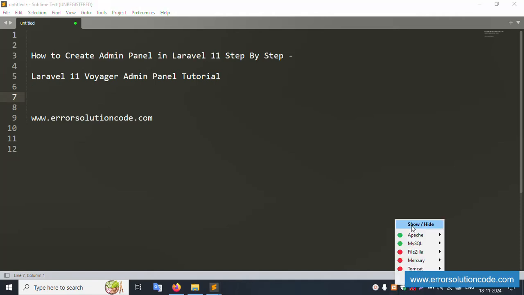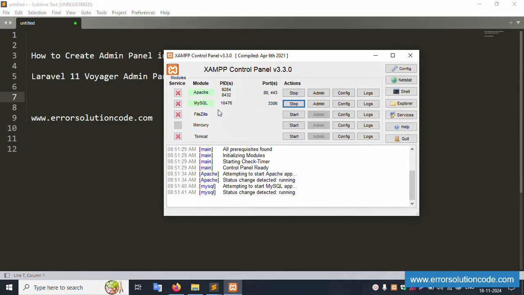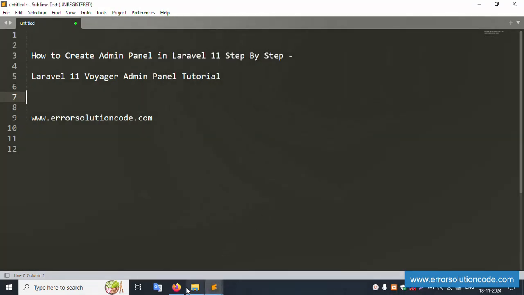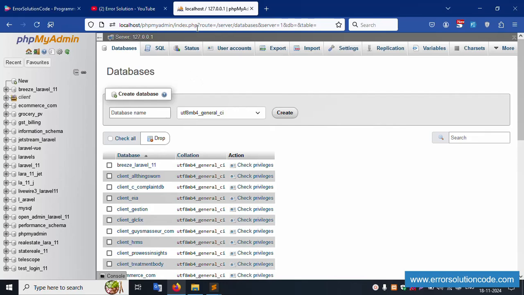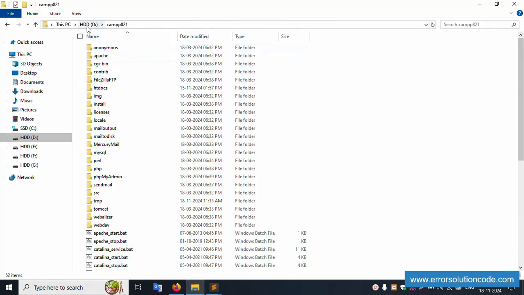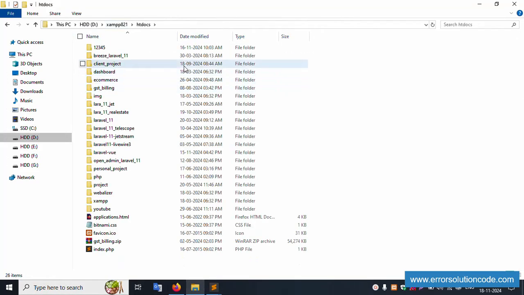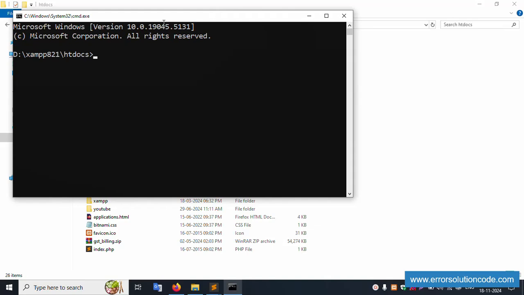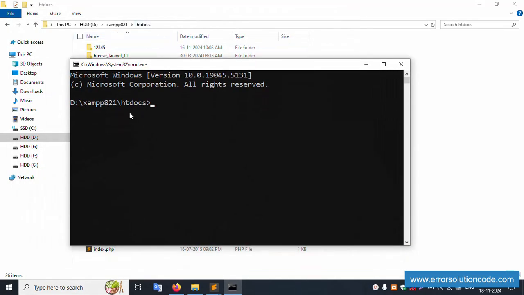First of all, my GEM server has already started Apache and MySQL, and localhost phpMyAdmin is already working fine. Inside the GEM server, the htdocs directory is available. Inside this directory, open cmd. The cmd opened successfully inside the directory and is working fine.